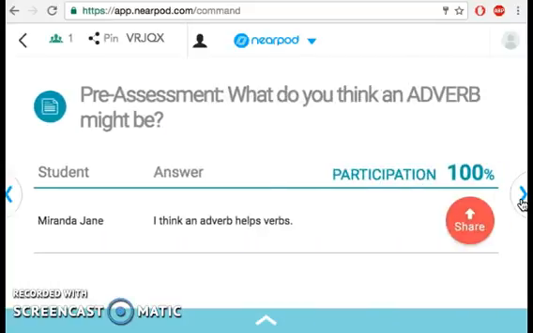The Nearpod will begin with a pre-assessment question. It will allow you to gauge the students' prior knowledge, if they have any, and to introduce the topic. During this time, you will be able to see each student's response or lack thereof. You also have the ability to share any student's answers with the entire class during the duration of the Nearpod.